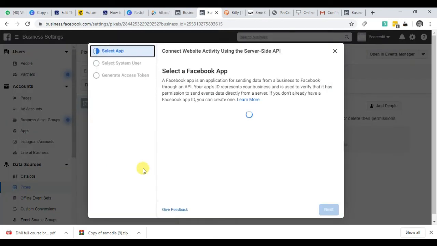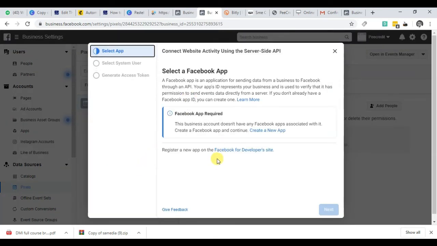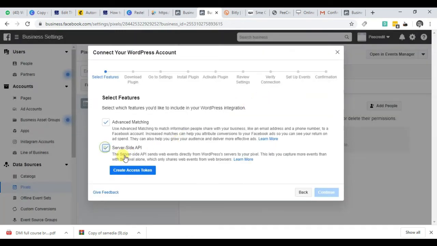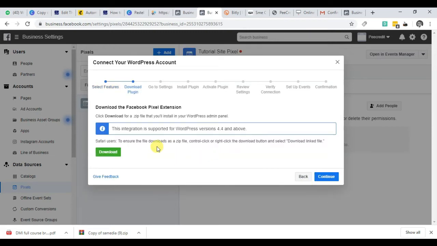So what I'm showing is that this requires a Facebook app, so deselect it because you pick your server-side API. The best way is to close this and uncheck this. This is your advanced matching. What we want to do is install it on your WordPress site and several other platforms that you have. So click on continue.